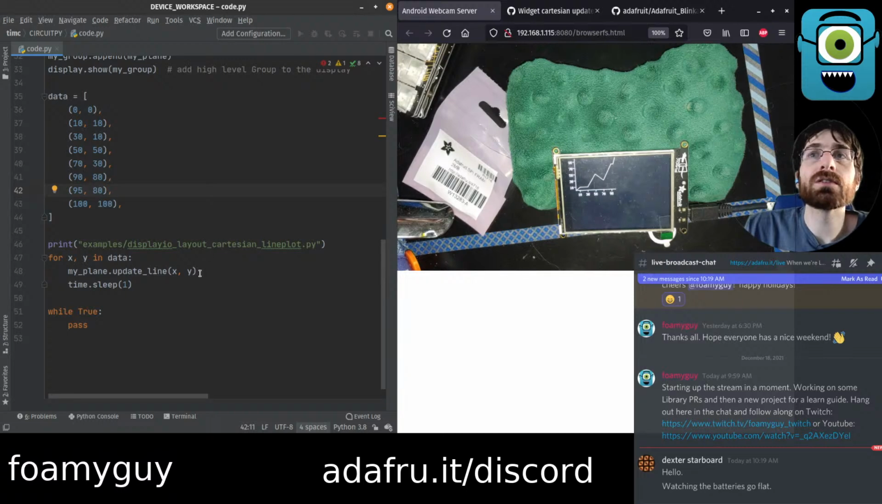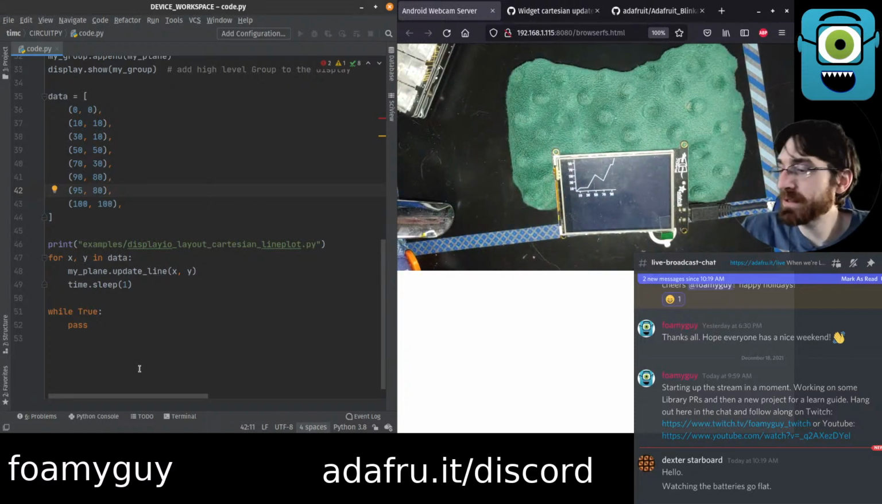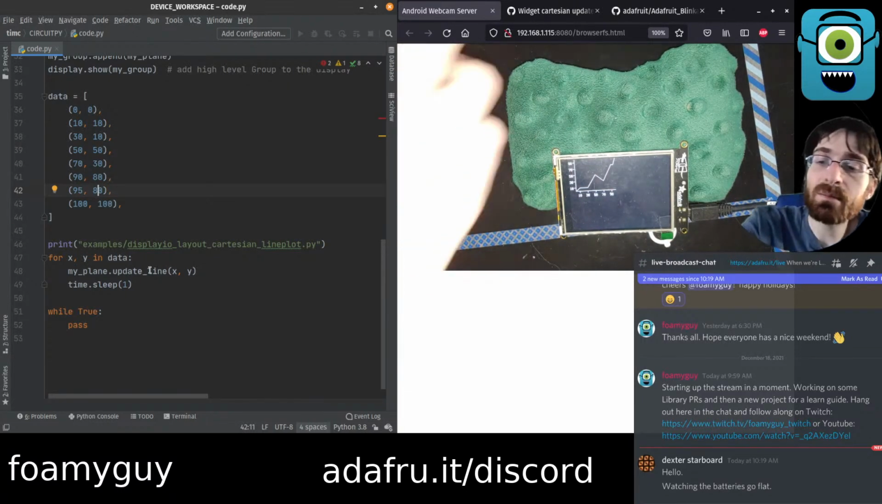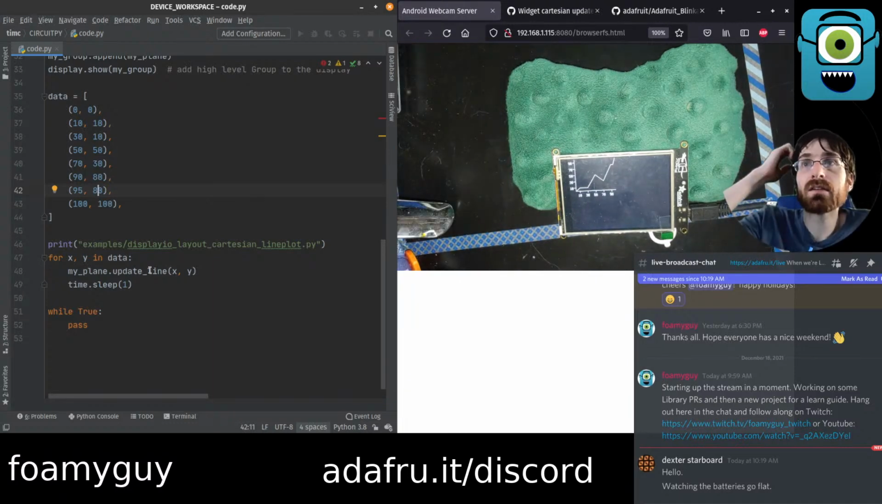It would be cool to hook this up to like the LC, what is it? LC7 something something. I don't know the name of it, but the little fuel gauge device. That might be kind of a cool thing to plot the chart for.